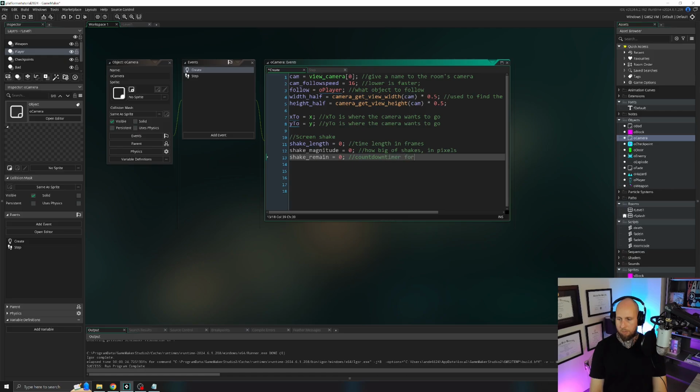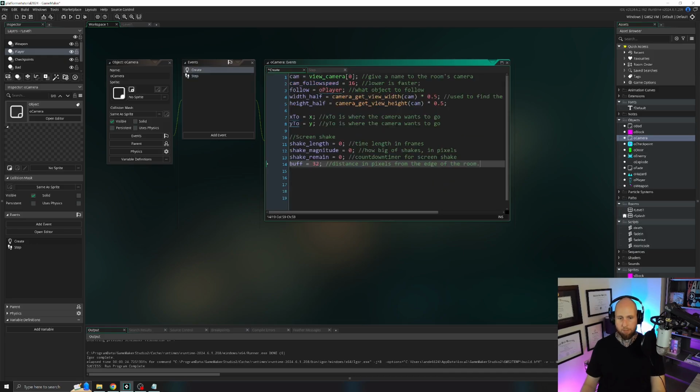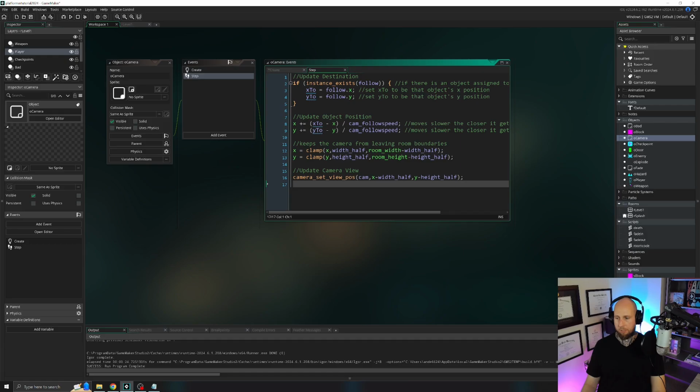Countdown timer for screen shake. Buff equals 32, which is half of this sort of tile system I have in my head for the game, which is 64. So buff of 32 means distance in pixels from the edge of the room. And in the camera step event, we want to update the clamps to include this buff or buffer variable, which is really easy to do.